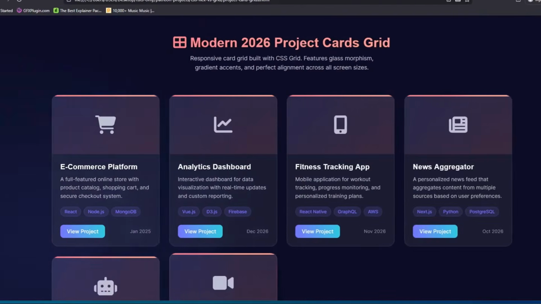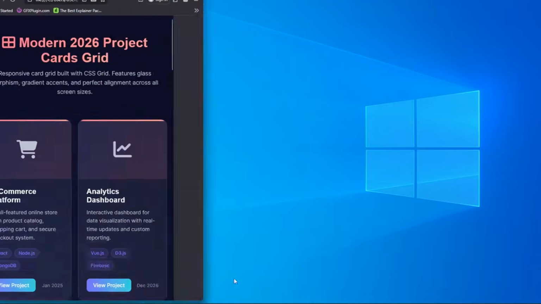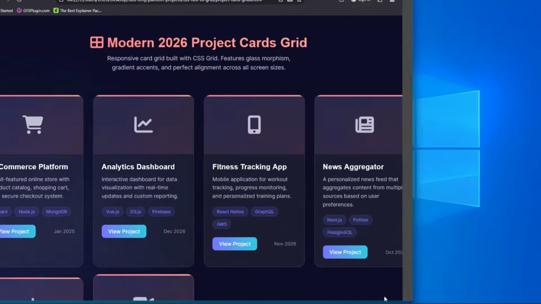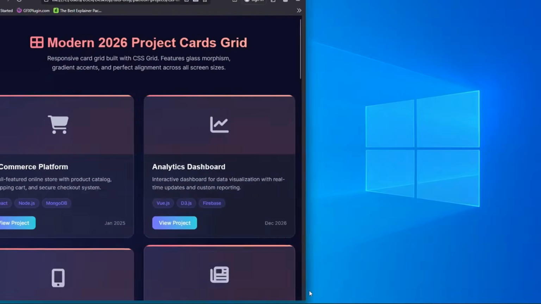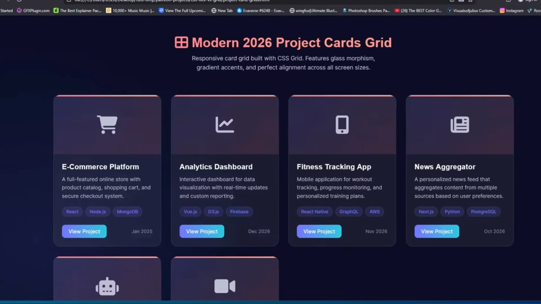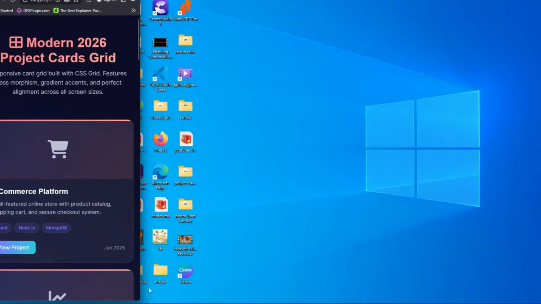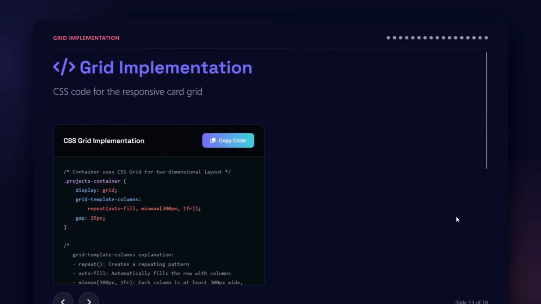Try doing that with Flexbox. You'd need multiple media queries, you'd be fighting with Flex Wrap, calculating widths. It becomes a mess. But with Grid, one line of code handles all of it. Let me show you. Okay, this is the line of code that changed how I build websites.